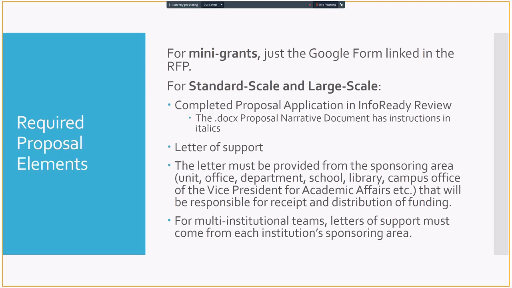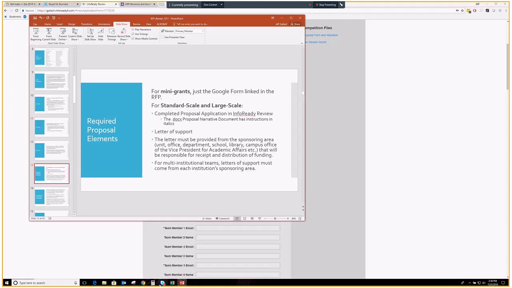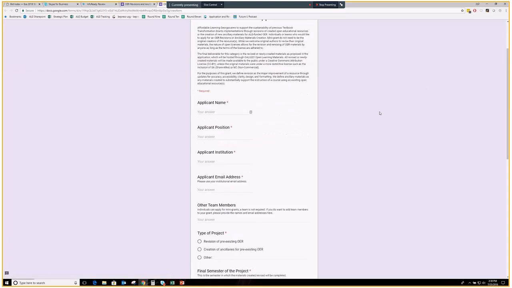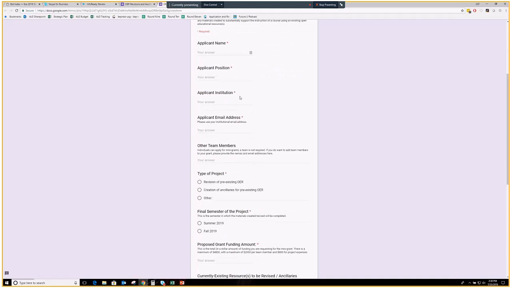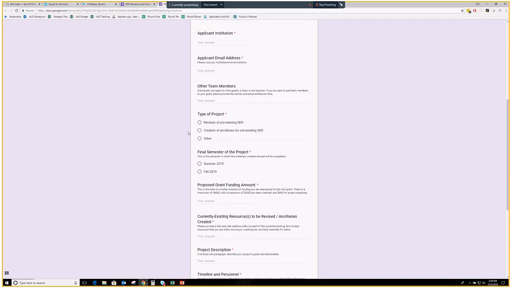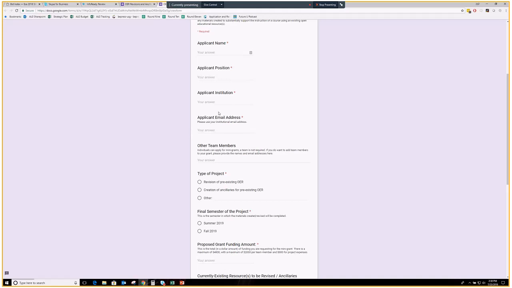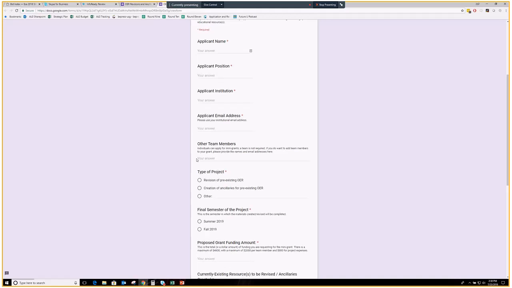So the proposal elements. For mini grants, it's a lot easier. It's just the Google form that's linked in the RFP, and I'll show you what that looks like. This is the Google form. This is actually the back end of it. I can just preview it to show you what it looks like on your end. Here are the names, positions, institutions, email addresses. Here are the other team members. So here's, you're the project lead. You put this up here. The other team members you put in here.